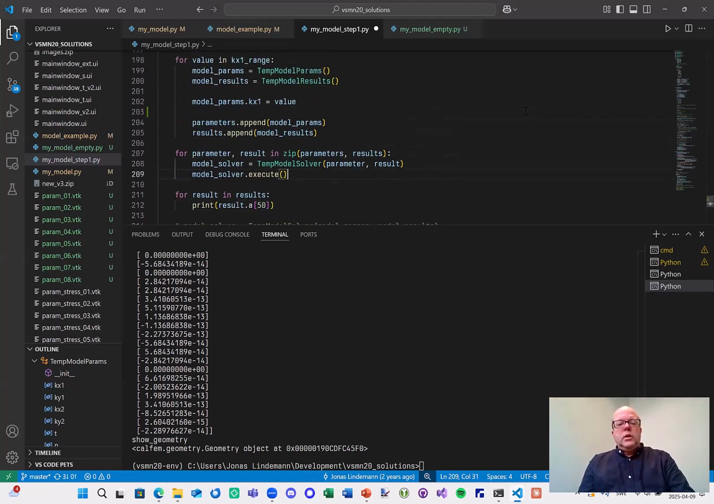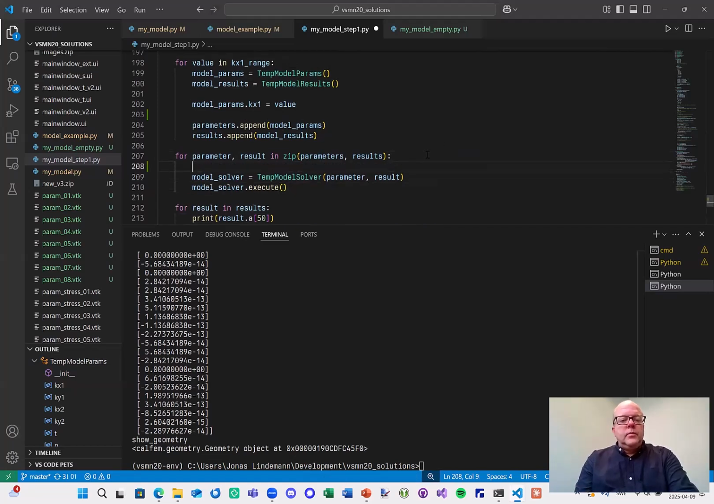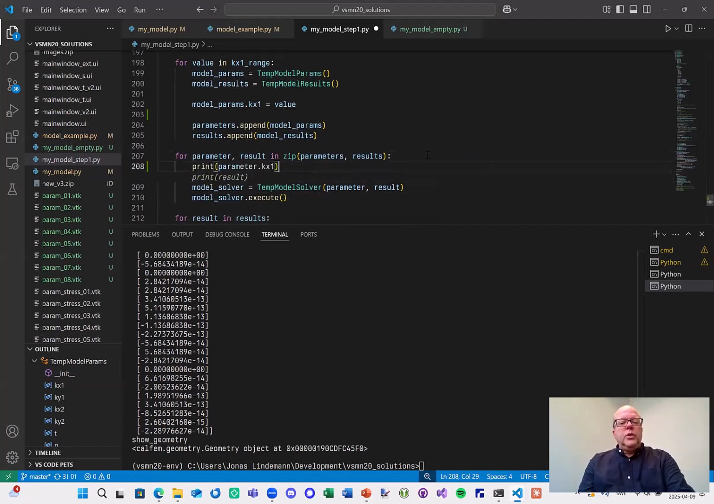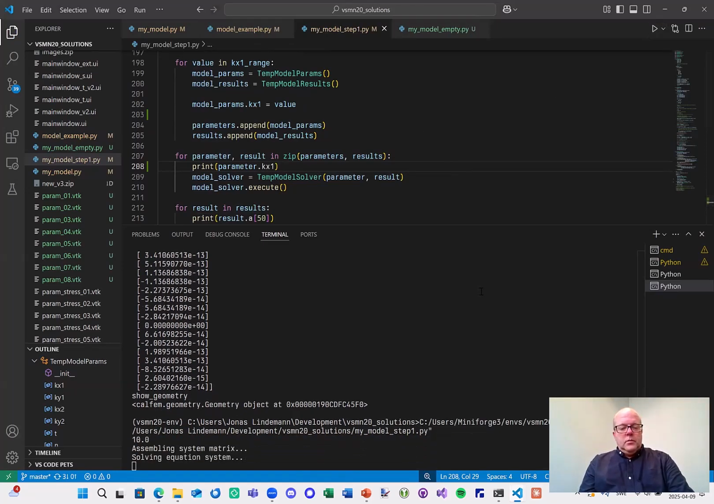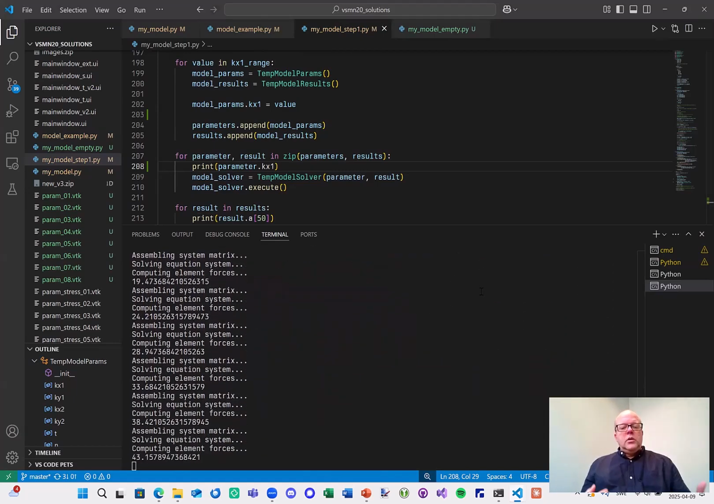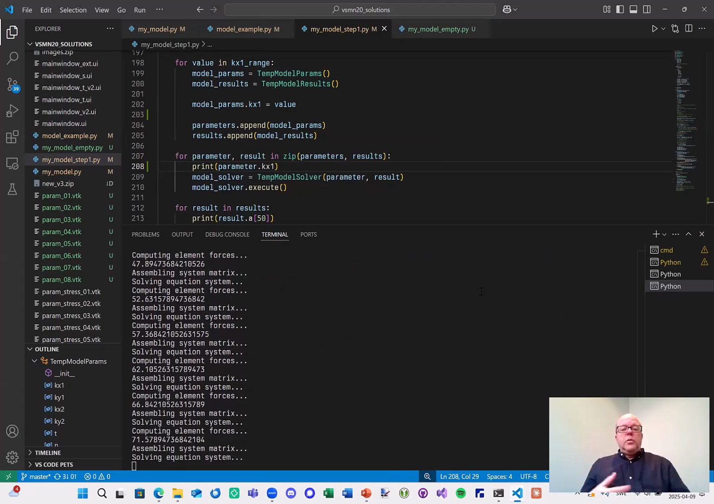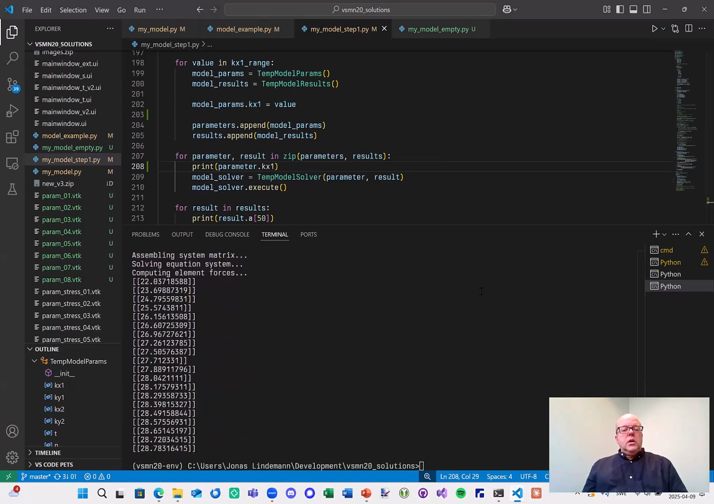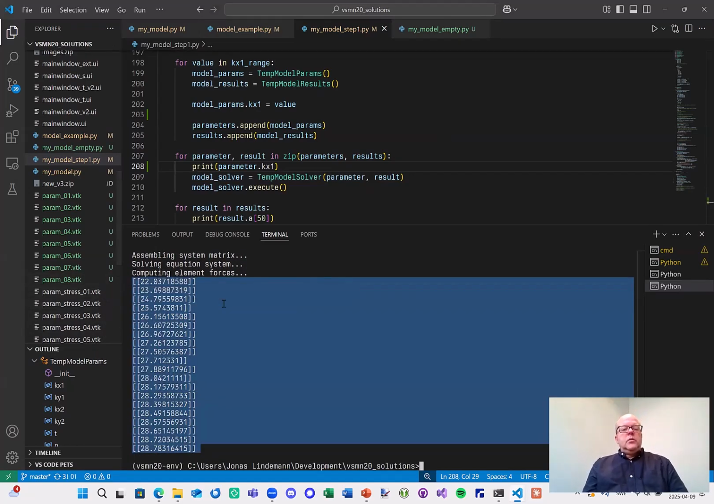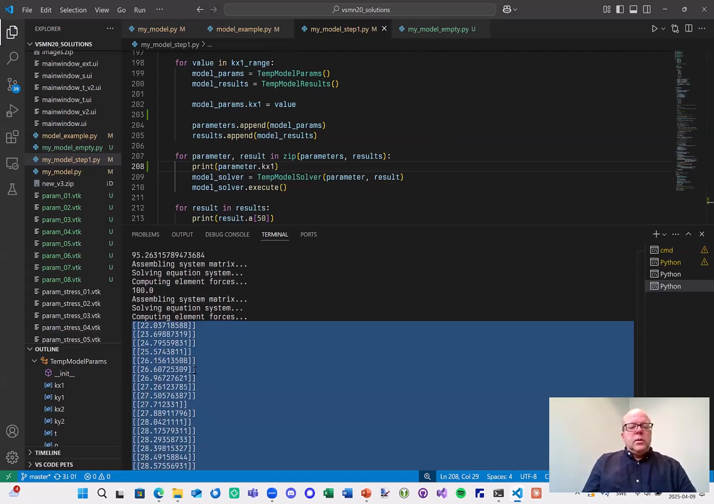So let's see what we can print out. You can see here, we print the parameters every time we run the example. So you can see now we loop over, we do all the complicated assembly steps, and now you can see here what happens at this position. You can see the temperature is changing.